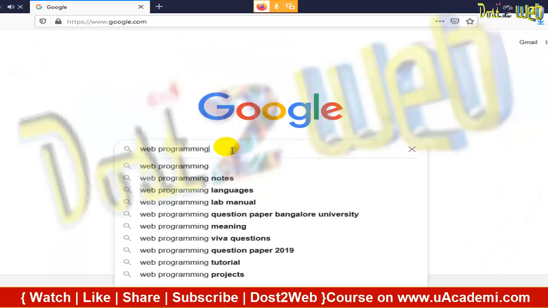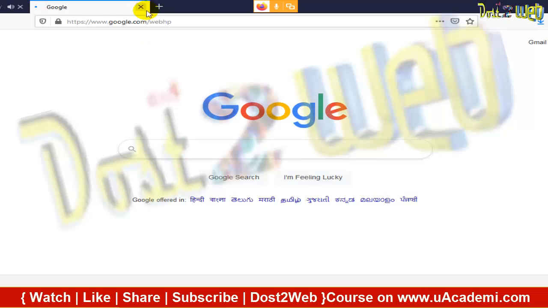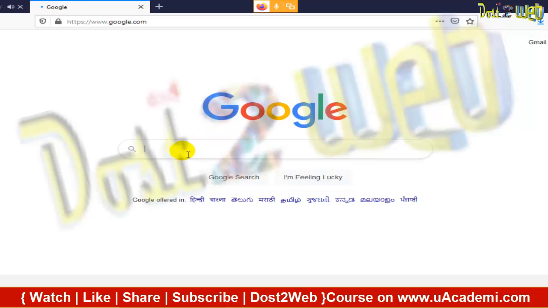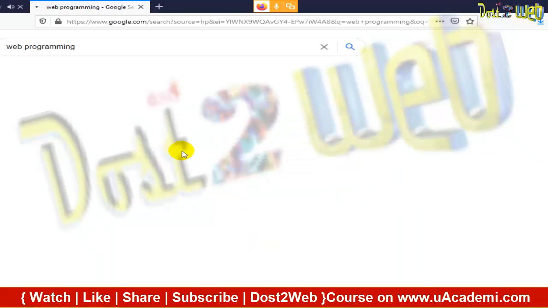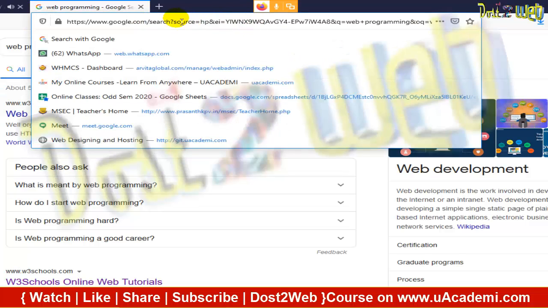We'll come to Google. I am searching web programming. Search here. Okay, you can see here on the top the URL. What are we getting? Search, it is the source. Till here the search request has gone. Now you can see here web plus programming. You can see what request you are submitting. So this is all in encoded format.